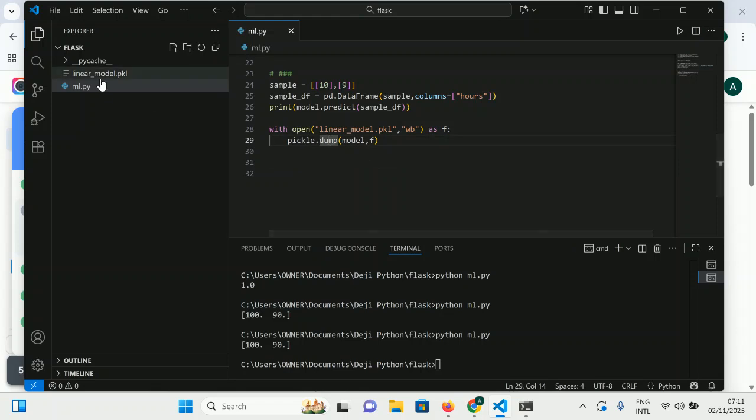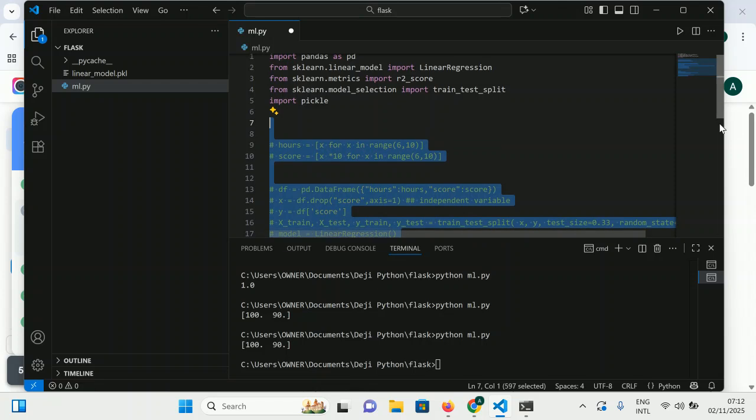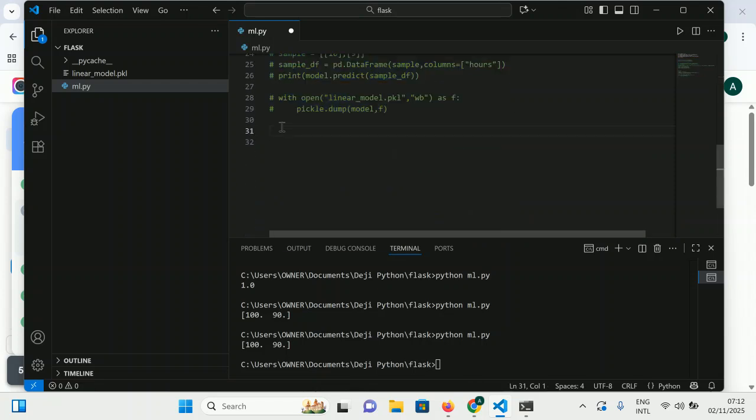Okay. So now, if you look at this place, you see that we already saved it. So this is the model now. If you actually want to load the model, let's say I want to use the model now. So let me comment all this code out. If I want to use the model, I just need to say with open linear_model.pkl, which is pickle, and I'm going to use binary RB.